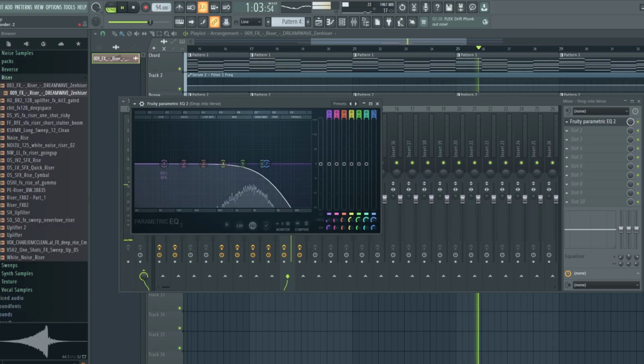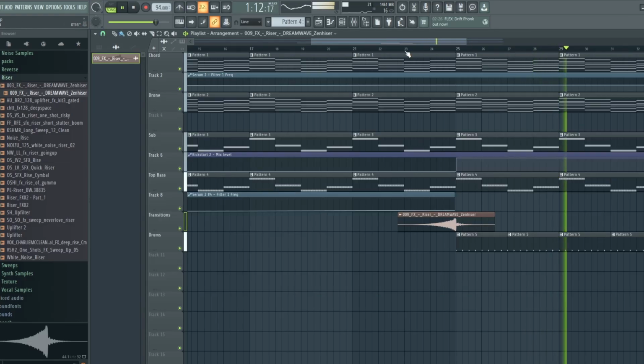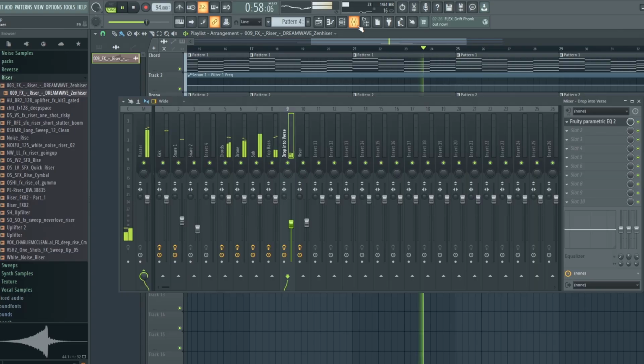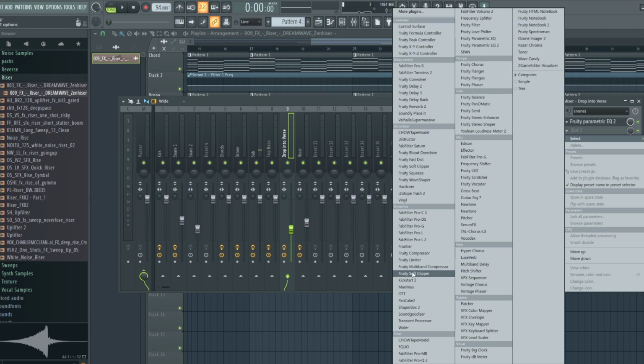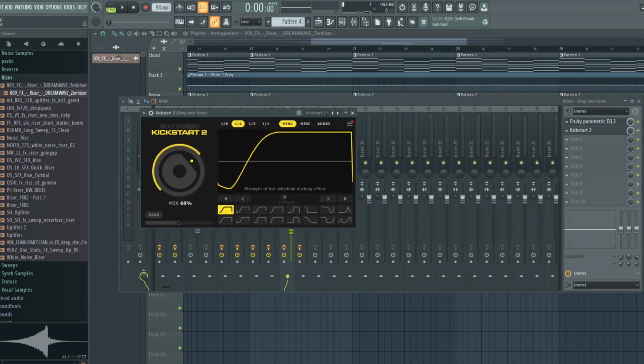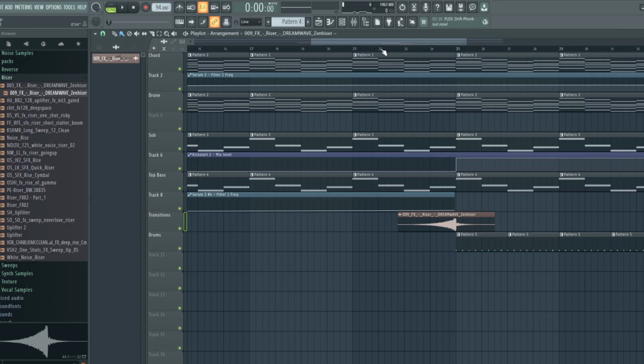And I'm definitely going to take out some of these lows too. I don't need any sub information on a riser. I'm also going to put Kickstart 2 on this. Not on full mix, but I do want that pumping effect to come into play. And that's actually another item I'm going to be working on, my top bass, adding Kickstart to it as well to establish a groove.